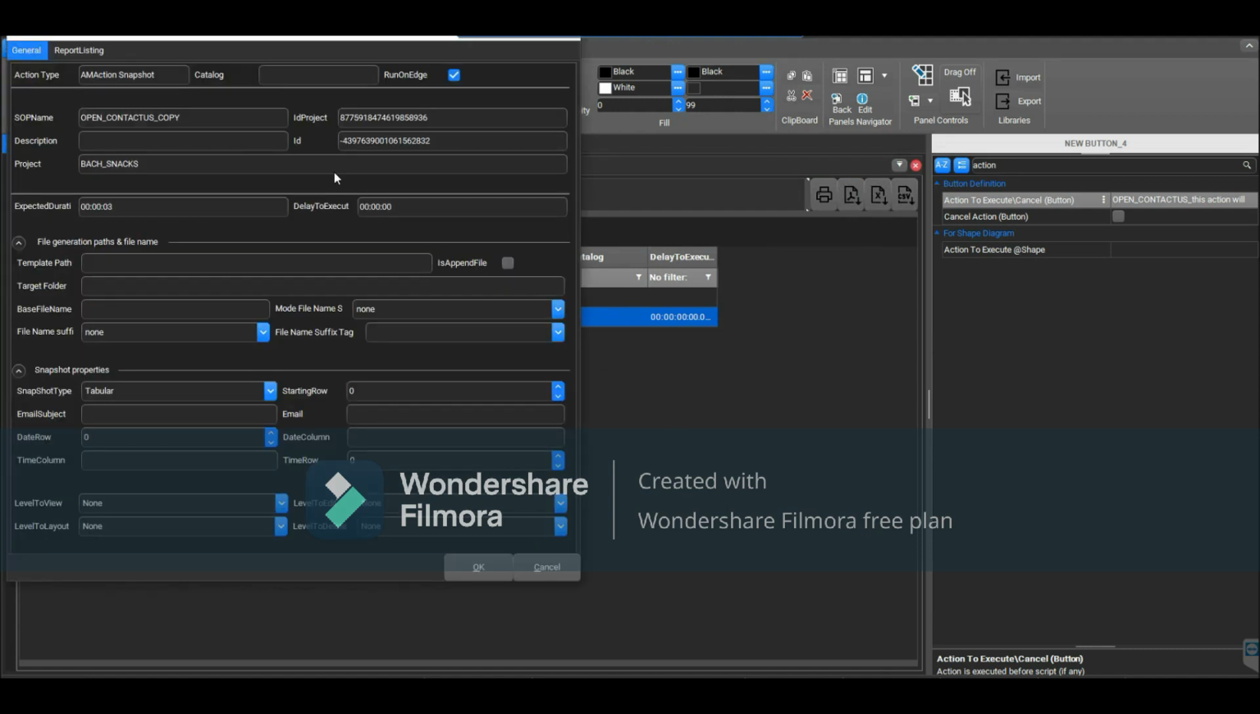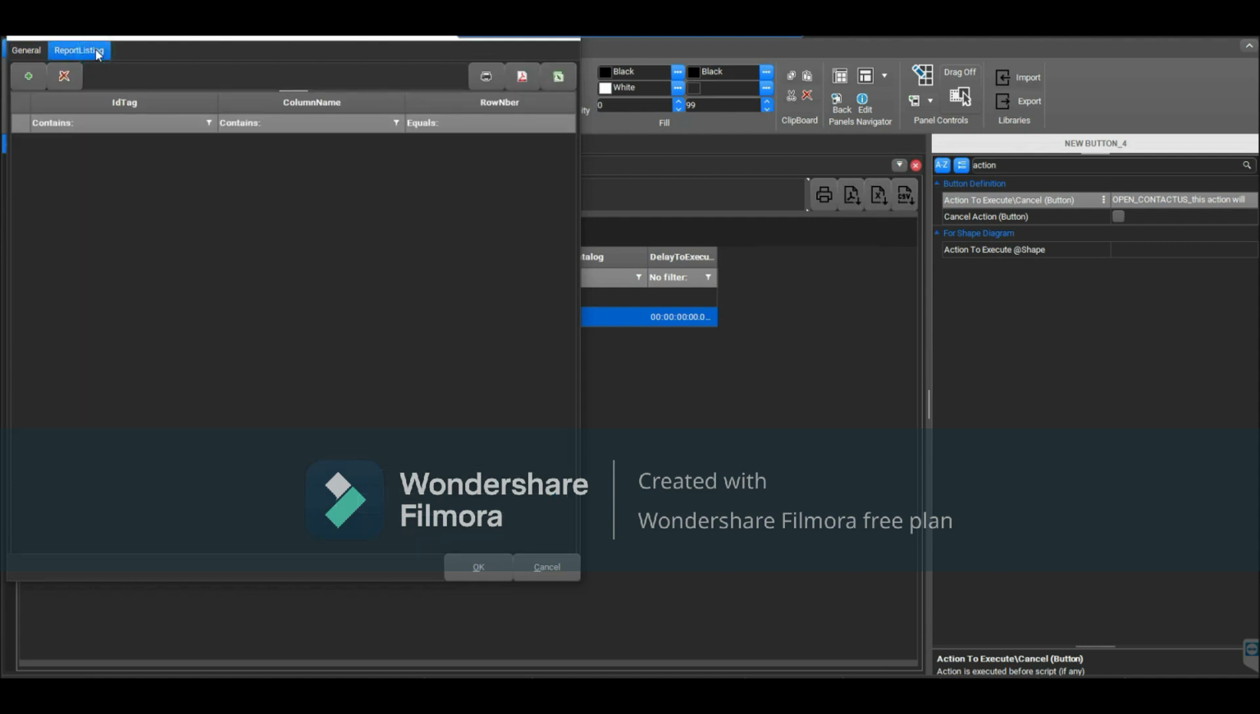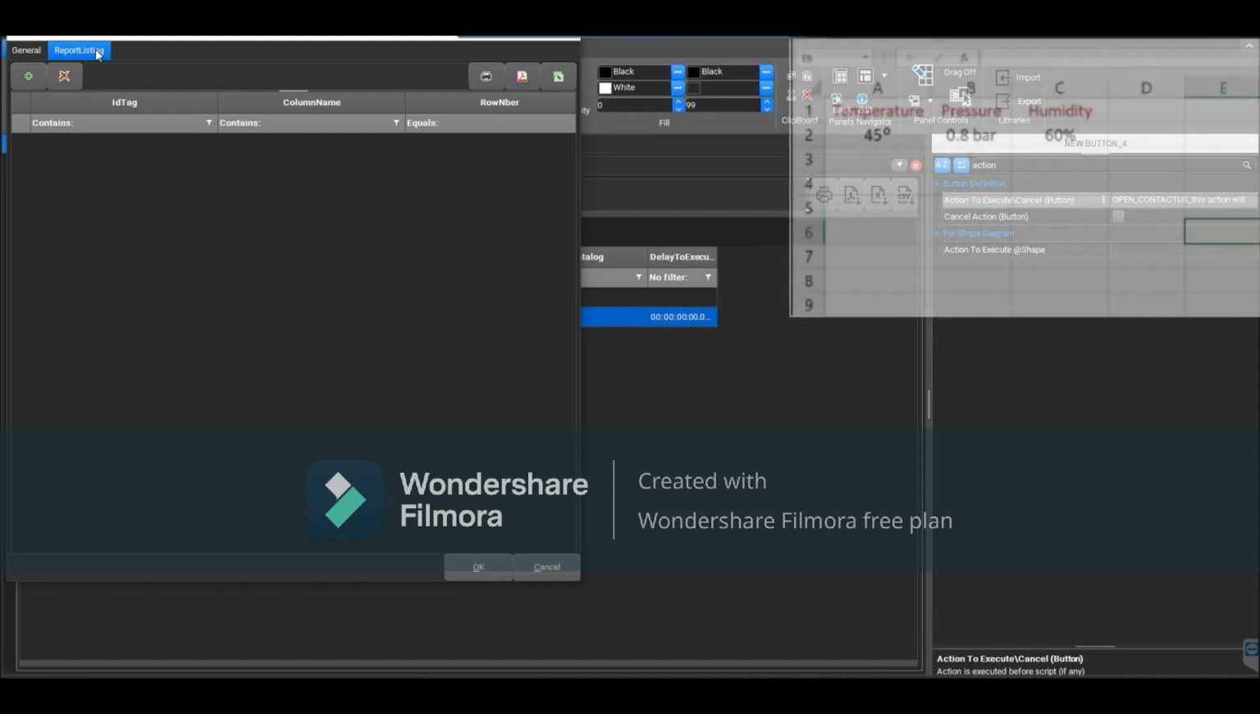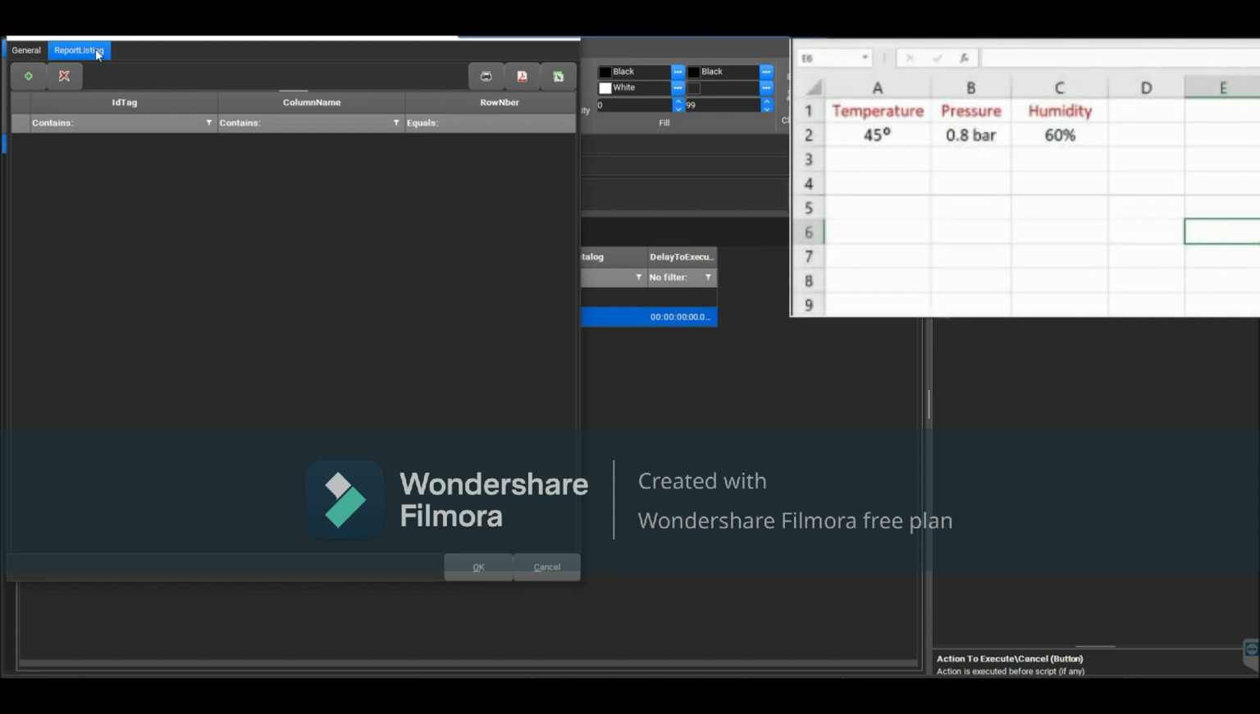A dialog containing two tabs appears. Click the Report Listing tab to link every tag to the cell that should be inside. Let's try to make our example. Click the plus button to add a new row for the temperature information.